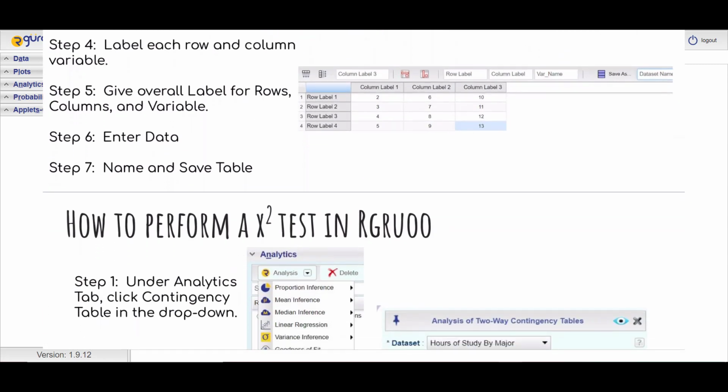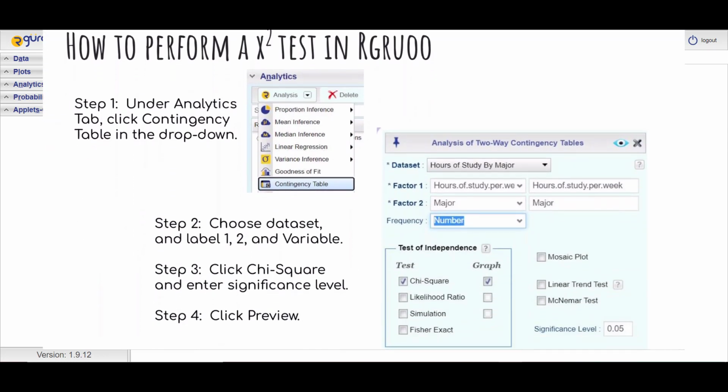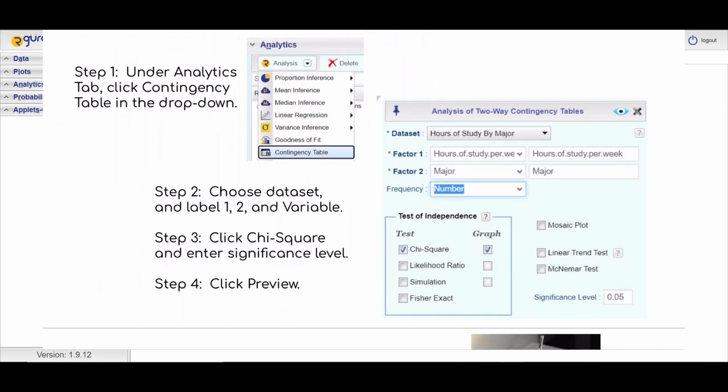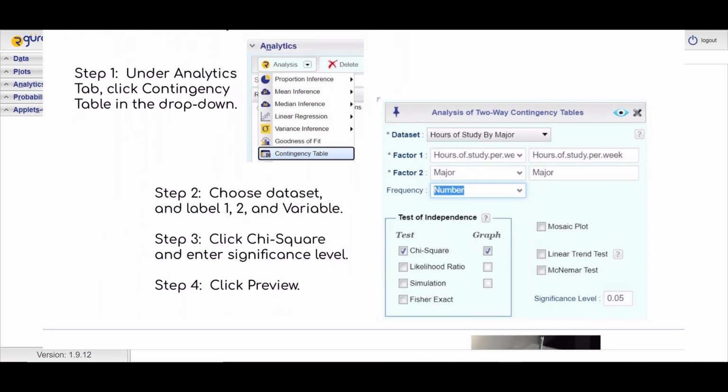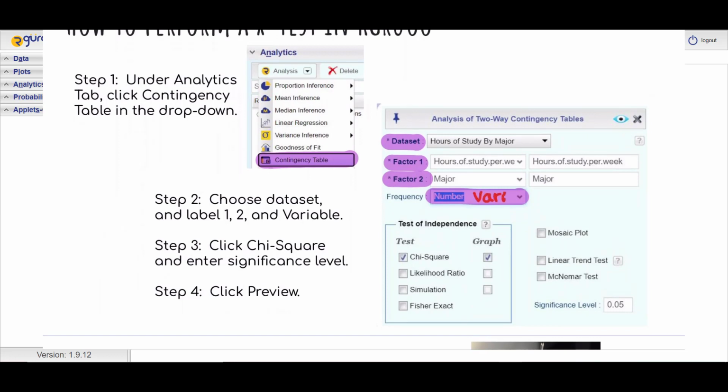All right. So once we enter the data, how do we perform the test? Here's another difference. We're actually not doing a proportion inference or a mean inference. This time when you go to the analytics drop down, you're going to choose contingency table. And it's actually a very quick test to run. First, you're going to choose your data set, and then you're going to pick your factor 1 and factor 2. And then for frequency, this is the variable. If you named it, great. If not, I think it'll just say variable. And so you'll click on that.